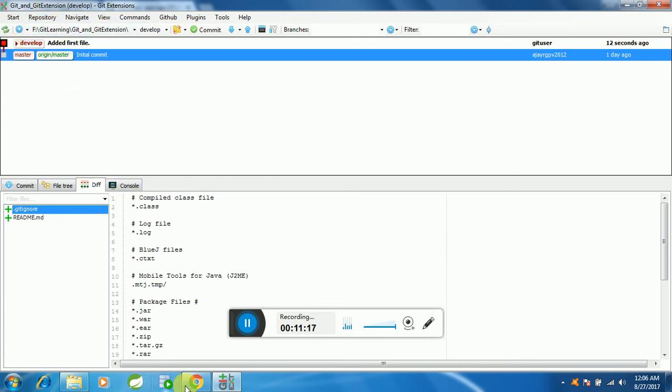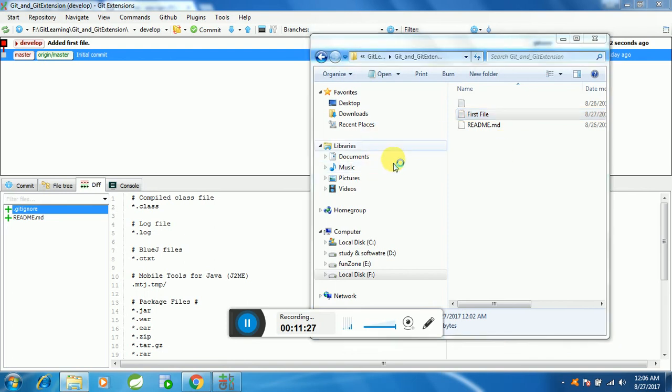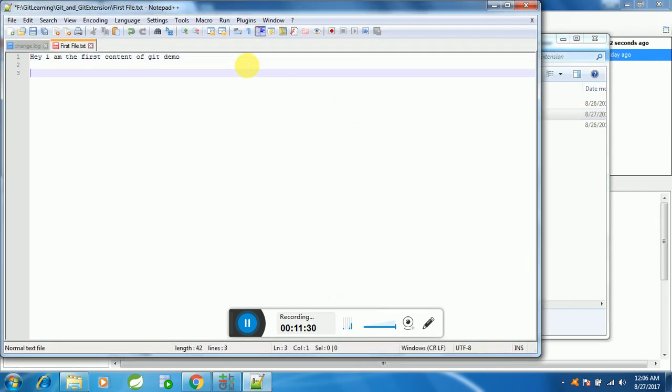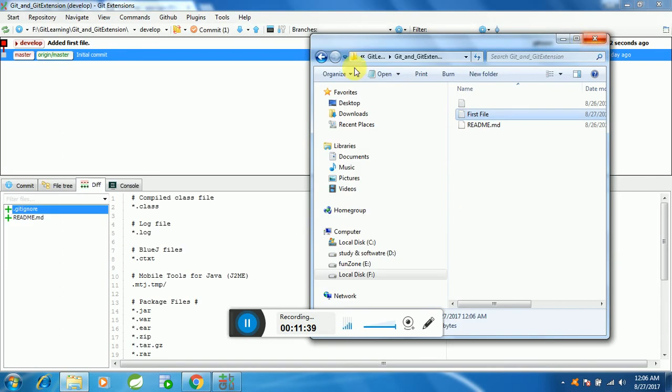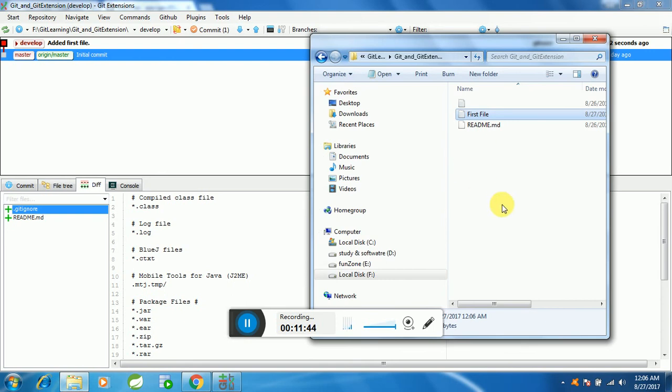Like if I add another thing in the file, let's suppose I just go and change this file. Added second comment, save it. So now we got another commit. Right now we are doing this in our local repository. It will not reflect unless we push it.